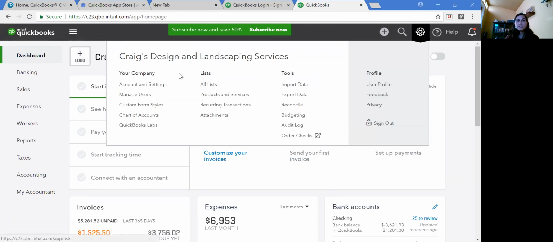And then this icon here is the gear icon. So this is an important one because this has the account and settings. This is where you customize the company information on QuickBooks. It also has these lists and the tools. The lists are vendor list and customer list, and you get a list of products and services. You can print all that from here straight.